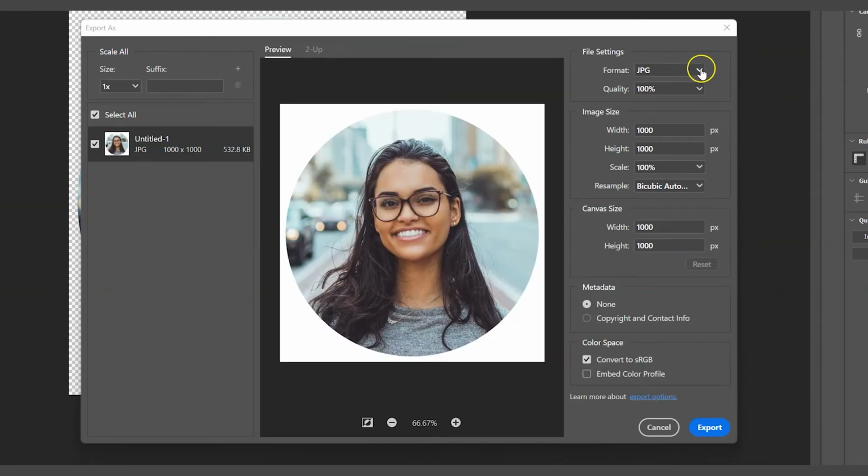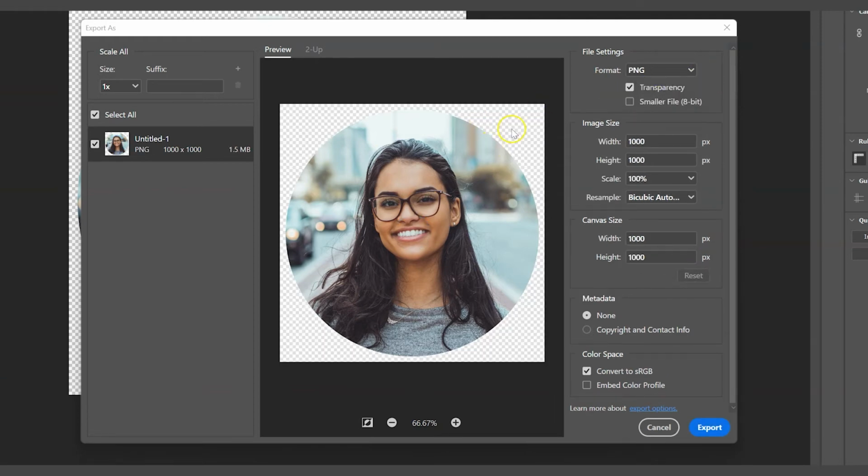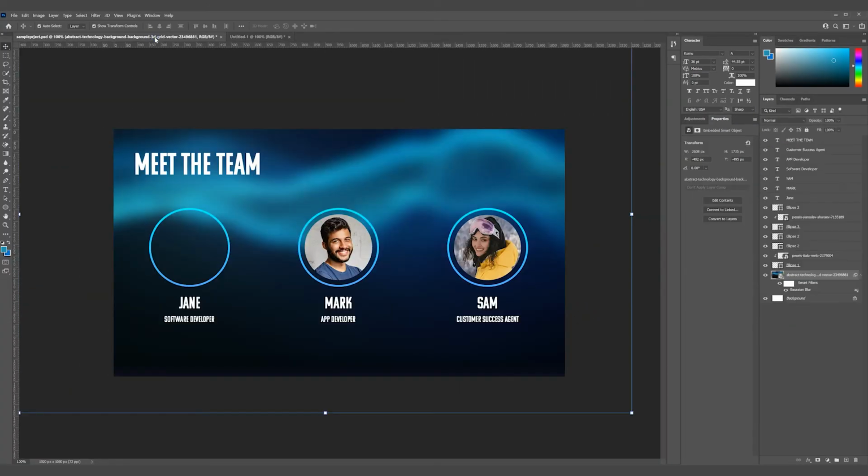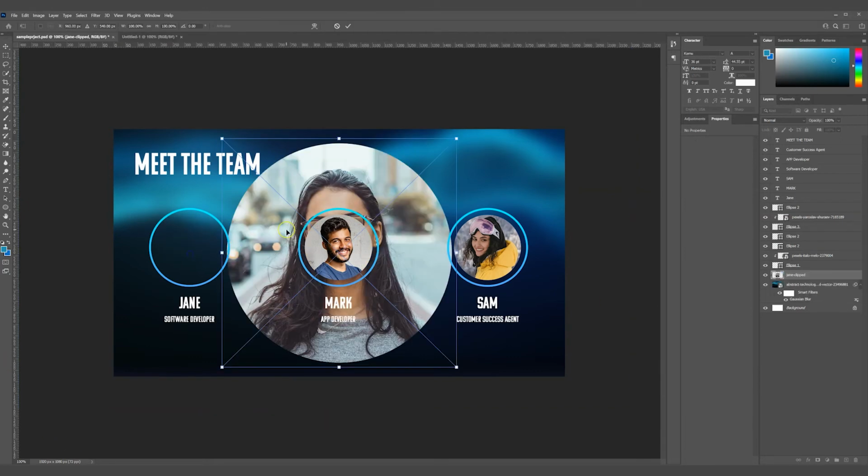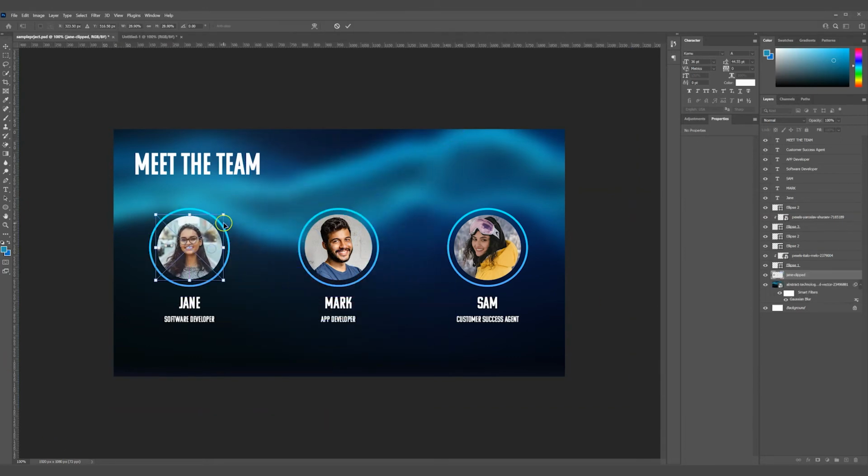You can see that a JPEG, if we did select a JPEG, it keeps that white background, which we don't want. So make sure you select PNG if you want to place this on a different background. And just hit export. Now that it's saved, I can drag and drop it into my sample web design mockup. And now you know how to use the clipping mask to fit any image into a shape in Photoshop.